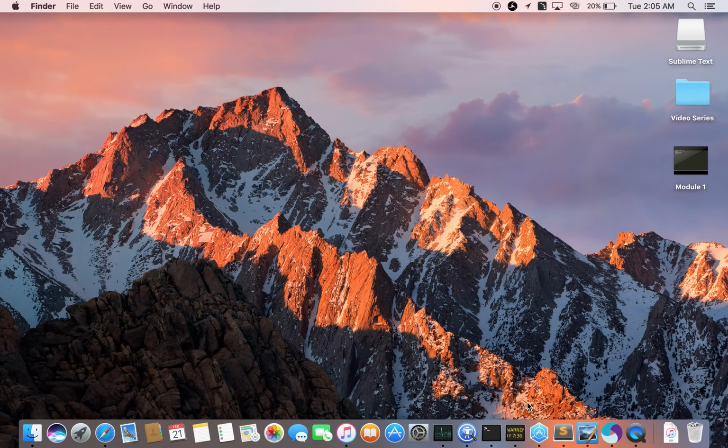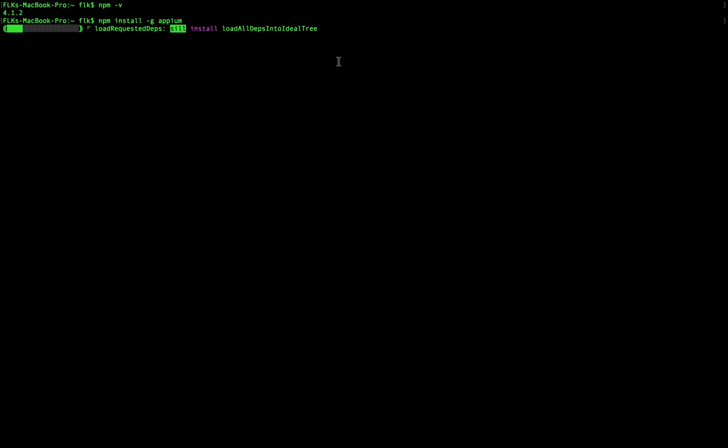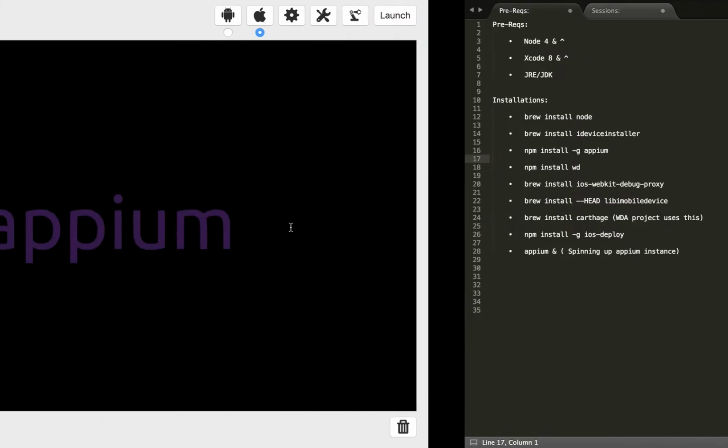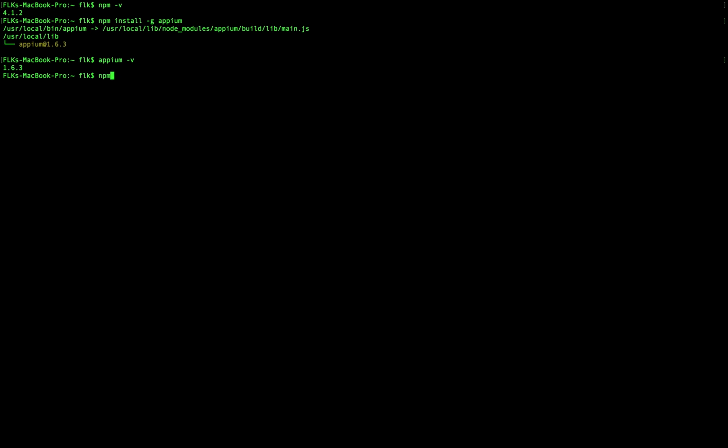Let's check if Appium is still installing. Let's wait for it. As you can see, Appium installation is complete. So let's cross verify the version. It is 1.6.3. So we are done with the Appium installation. Our next module is WD. You can use npm to install WD.